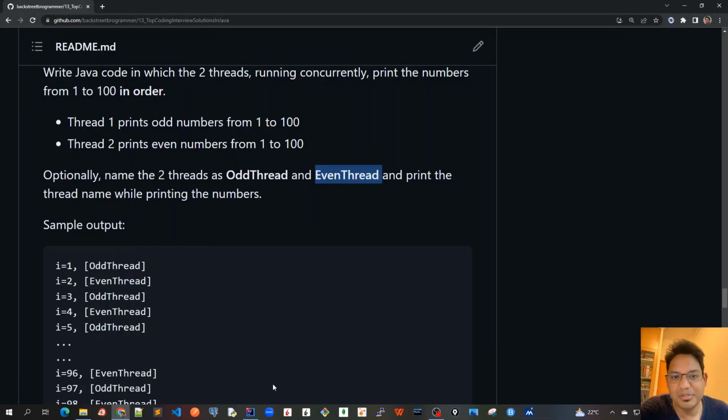So as mentioned in the problem statement, we have to print output like this, that the odd thread should come first and it should print I is equal to 1, whatever the counter is. And then the even thread should take over and so on. But the catch here, the more important point, is that the odd thread should come before the even thread.